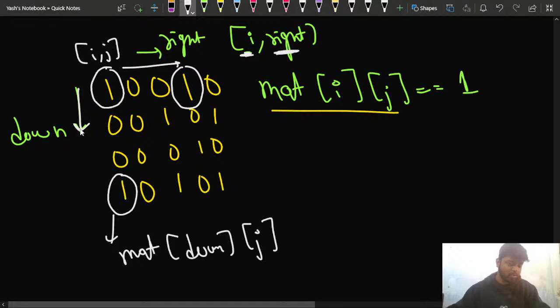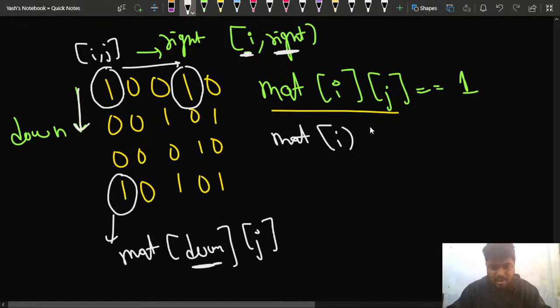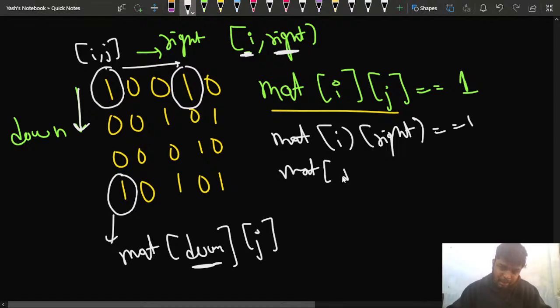Now I also need to move down because I'm checking for a rectangle. So I also need to move down. I need to check that, okay, I am changing my row, so the row will become down, some row, like assume that it is down, and the column would remain the same, the column will remain j. So if these two are ones, what observation do I make? If for the ith and jth, I keep the row same and find a right column as well in the same ith row, if it is 1, and I find that mat of down comma j, this particular column, is also 1.